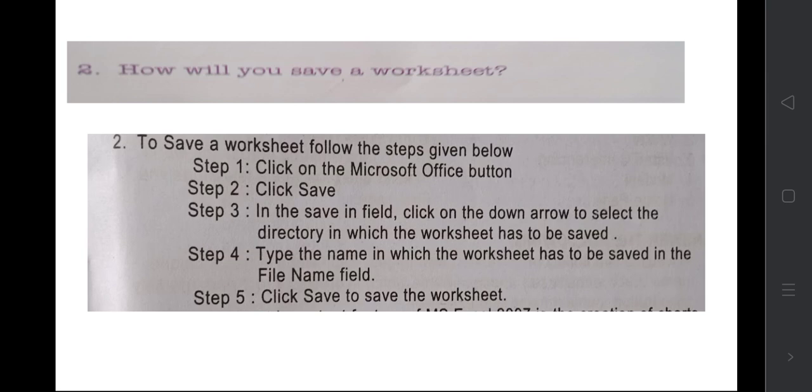Then after choosing the location, you have to give the name for the file. Location we have selected, now give the desired name. Type the name in which the worksheet has to be saved in the file name field. Then finally click on the save button, and the worksheet will be saved.